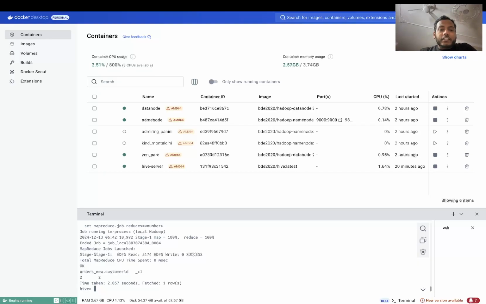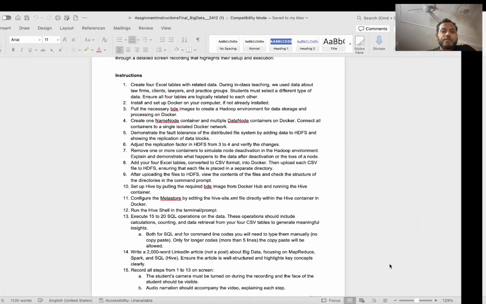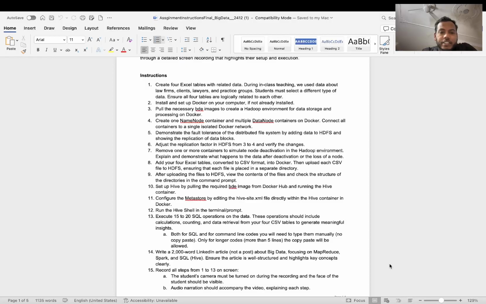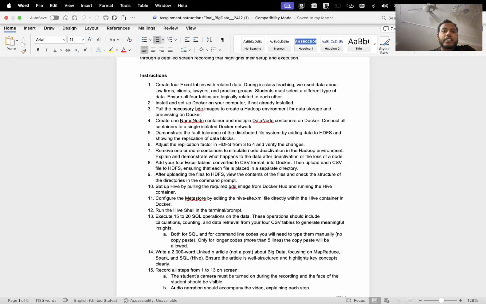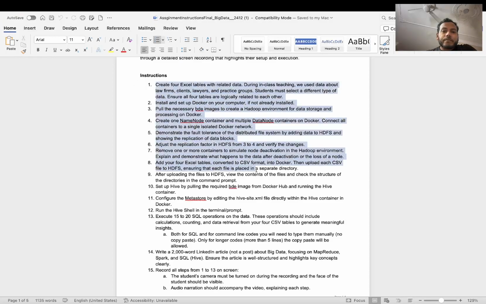Like this, we can run some SQL commands on Hive to do different kinds of queries on our table. So after this, I can say we have done our step number 13 as well. And with this, most of the things are covered from the article here.